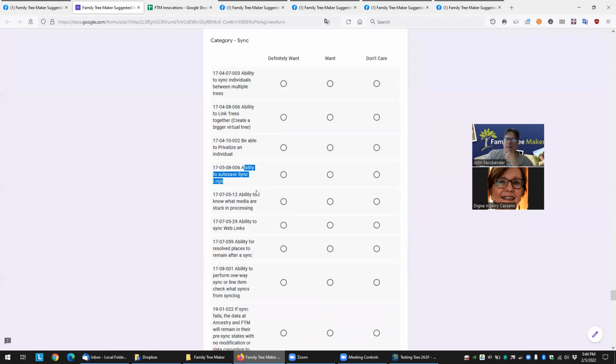Ability to auto save the sync logs, because whenever you sync, it gives you the option of viewing the sync log, and you can save it. Just have an option to auto save it.